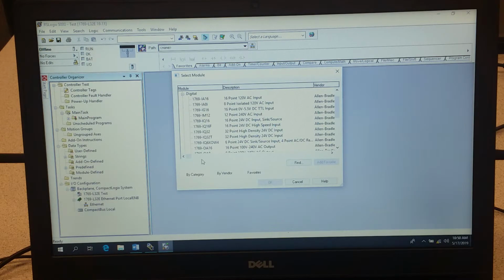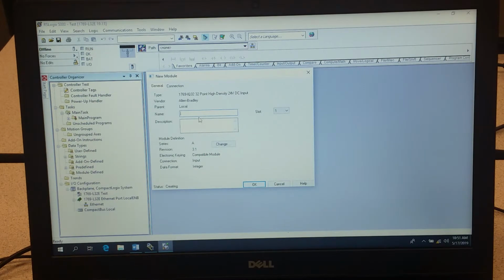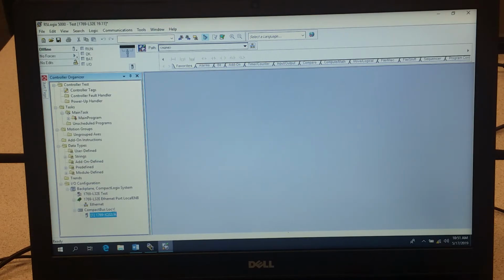The first module in the backplane is an input. It has a 1769-IQ32. And you can check in the microcontroller always, and it will state on the door what the module is. Say OK. In this instance, you do not have to give it a name, and just for time's sake, I will not. And I need to select the output module.